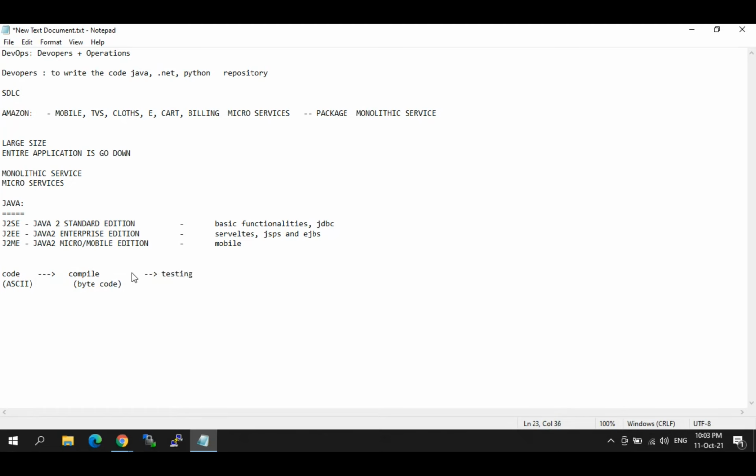We need to do the testing. That means if the code is perfectly written, or if any errors or bugs are there, that should be reported. Test reports should be prepared. As a DevOps engineer, we do not need to prepare the test reports, because the testing team will be there. The testing team will give the test reports. Developers also will give the test reports.